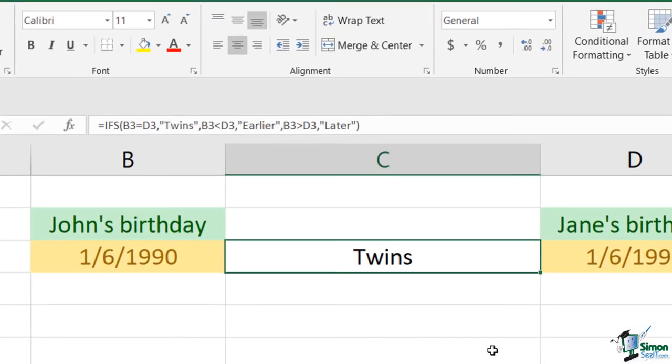Now, as you can see there in C3, we have an IFS statement with three alternative conditions: equals, less than, and greater than. You can have up to 127 pairs of conditions and values there. It probably starts to become a bit unwieldy once you have quite a few, but you can certainly put many different conditions in there. But it's still not really quite right, because if I hadn't entered John or Jane's birthday, what would happen? So let me delete out John's birthday.